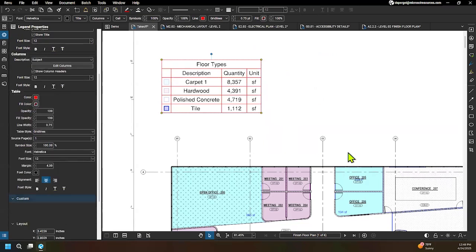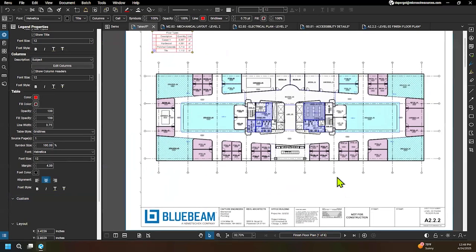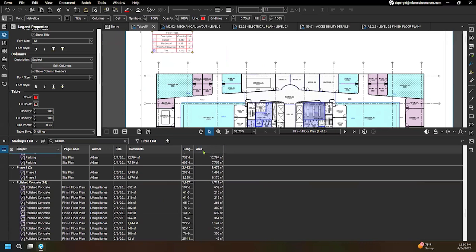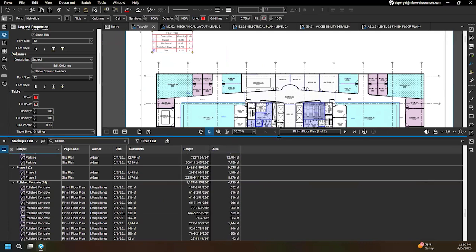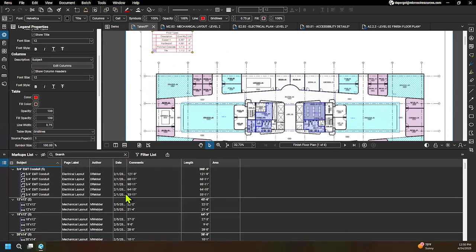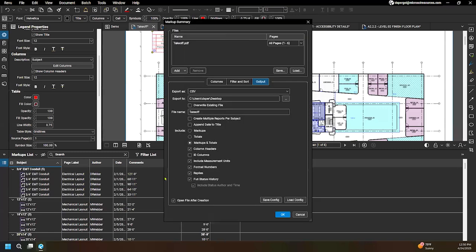that looks like this. Now, last but not least, once you're done doing all of your markups on the drawing, a lot of times you need to take that markup data, bring it into another program for estimation, whether it's Excel or some other estimating software. You could do that right from the markups list down here. What you want to do is click on the little share icon, select CSV, XML, or PDF summary. In this case, we'll just do a CSV summary.